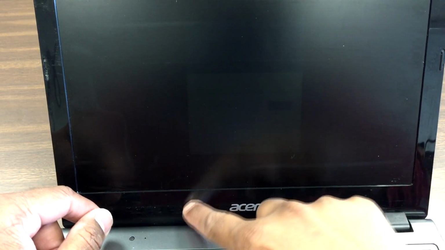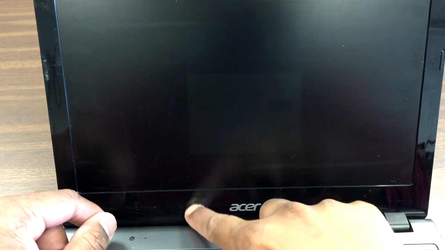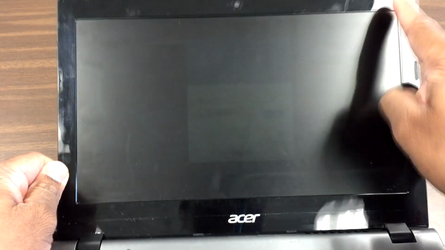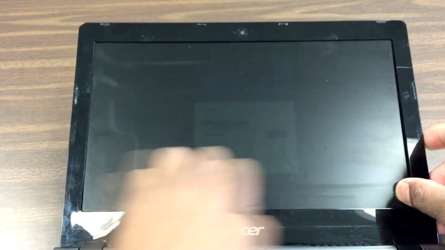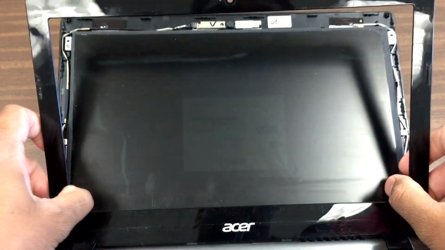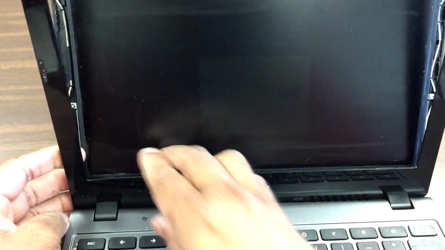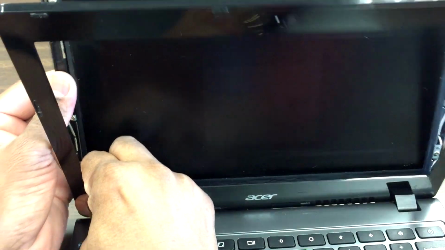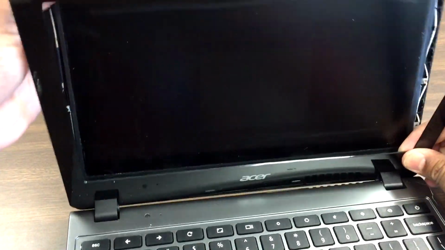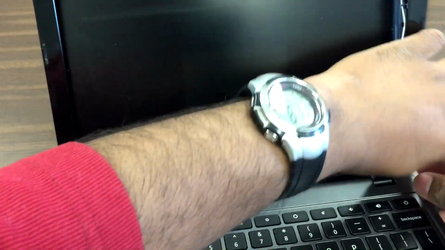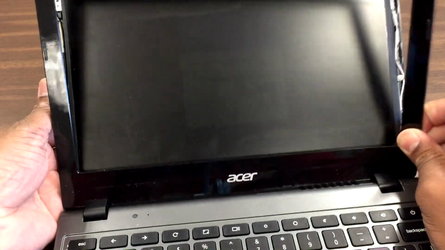So the issue could be the cable that connects to the LCD that could be loose. It's not all the way plugged in, so the best way to do it is let's open this frame up and reattach the connection to the LCD. So let's open the Chromebook. There you go.